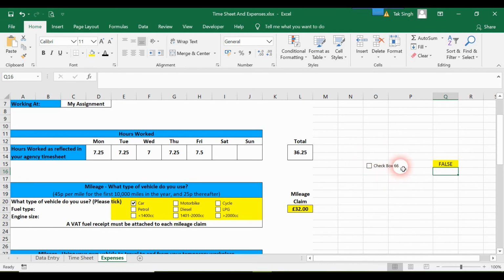So what this checkbox returns is actually a boolean binary output, that is true or false, 0 or 1. So true or false, and that is what I have linked this cell with. This cell will always show the output of this box. Now the converse is also true. If I check this box, the value over here changes to true. If I uncheck it, the value over here changes to false.